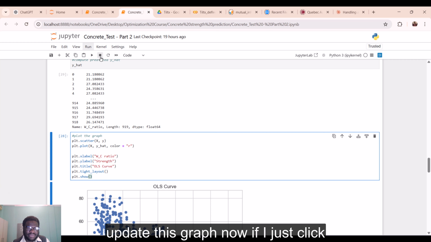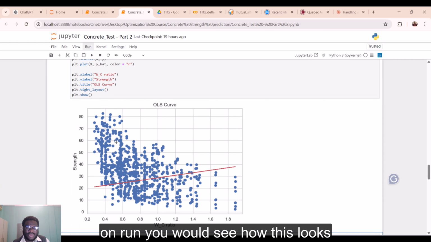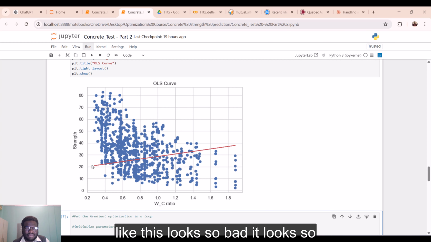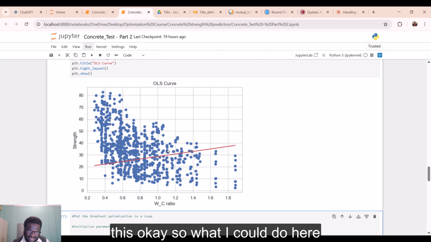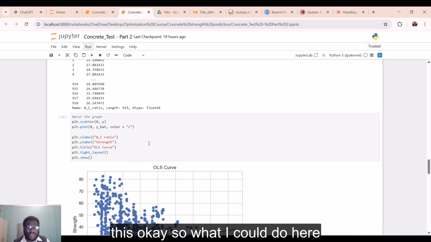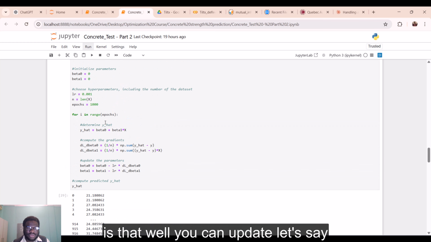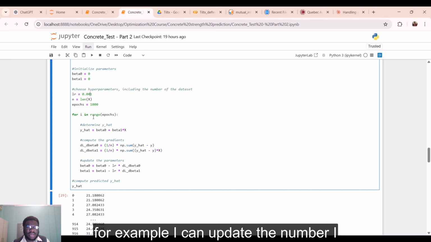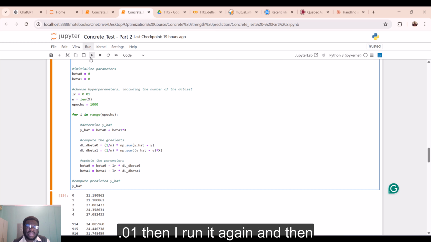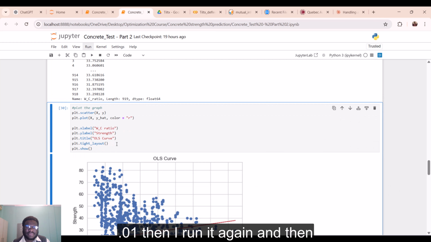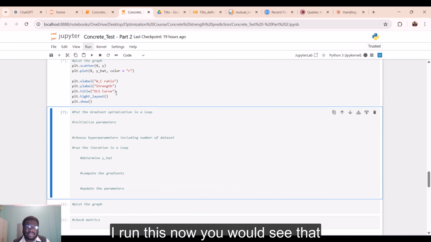If I update this graph now, if I just click run, you would see how this looks. This looks so bad. It looks so bad because it's supposed to go like this. So what I could do here is update the learning rate. Let's say 0.01. Then I run it again.